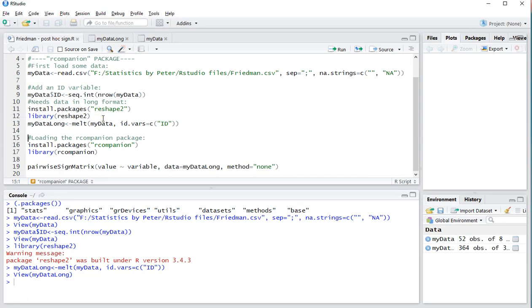Now that I have it in the long format, I can load the RCompanion package. Again, if you don't have this already, you need to install it first. You can use this line for that, and then use library and then RCompanion to load it in. Once all that is done, we're good to go.